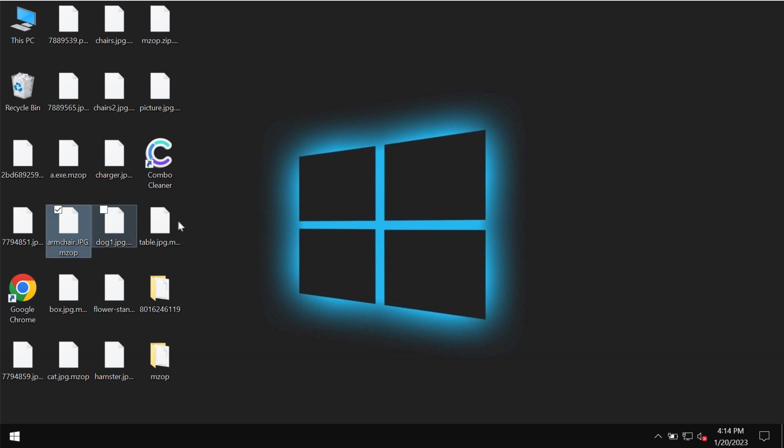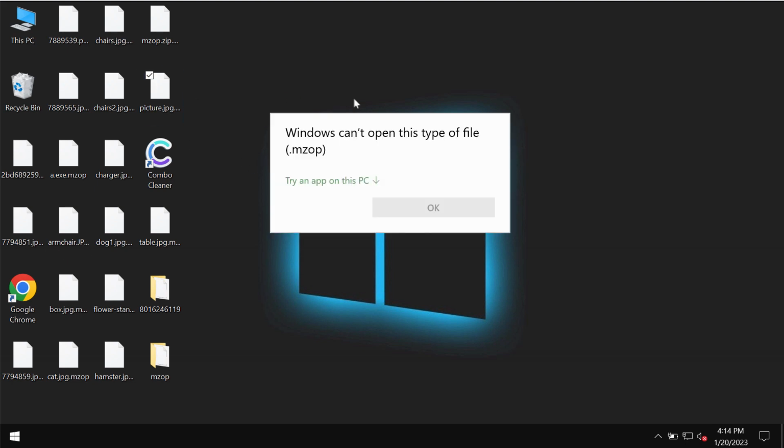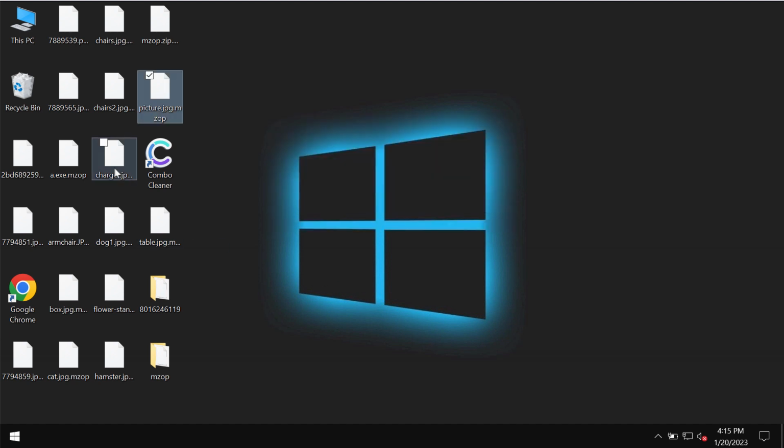Before the ransomware attack, we were definitely able to open our files without troubles. But this ransomware is called Mzop because it encrypts files and appends this Mzop extension to the file names. We try to open this specific file and we get a message saying that Windows cannot open this type of file with this Mzop additionally appended extension.